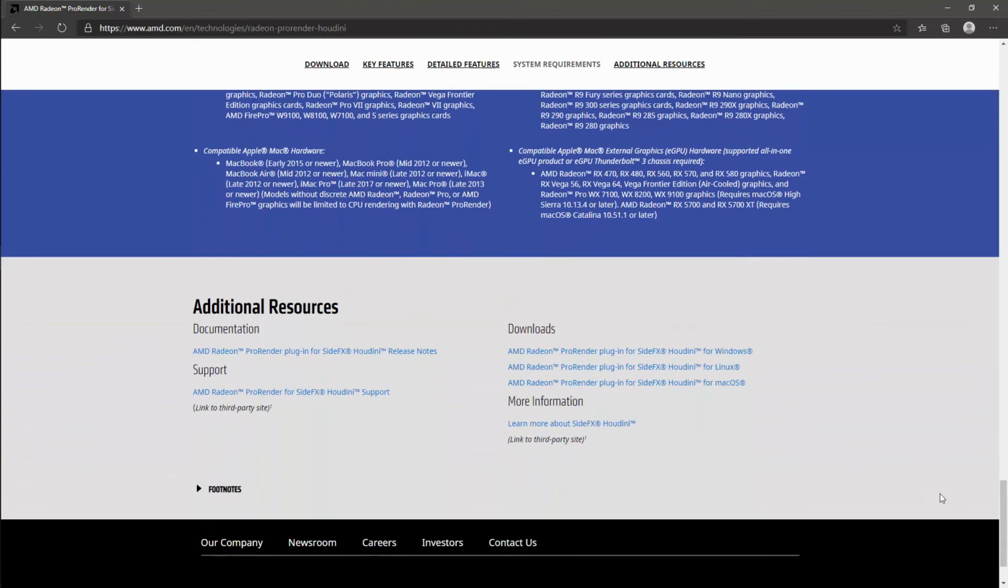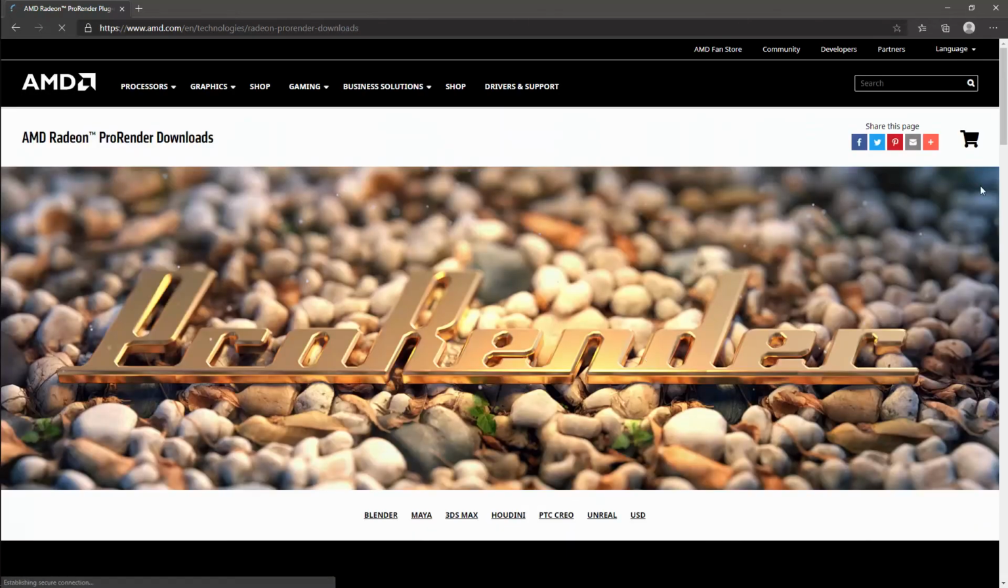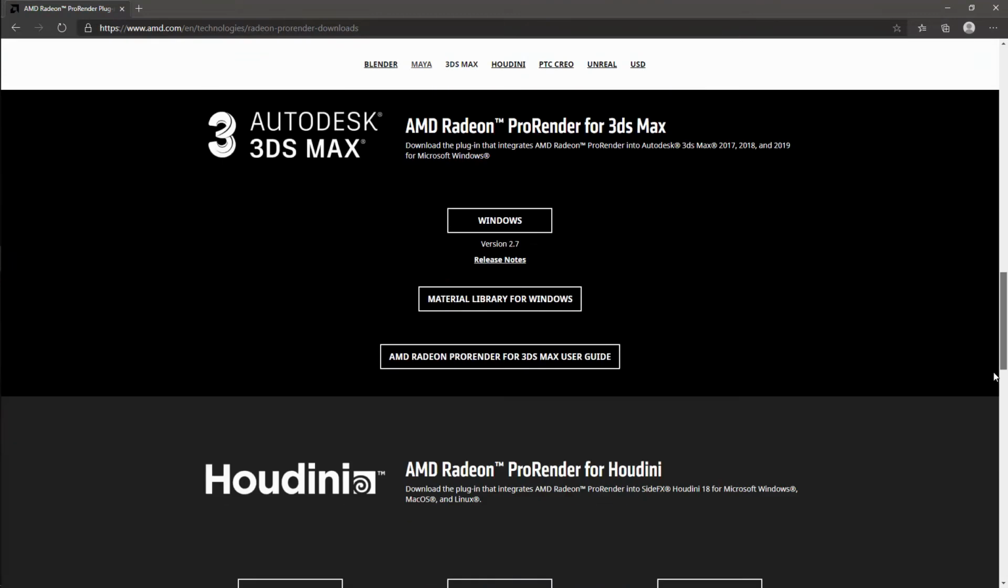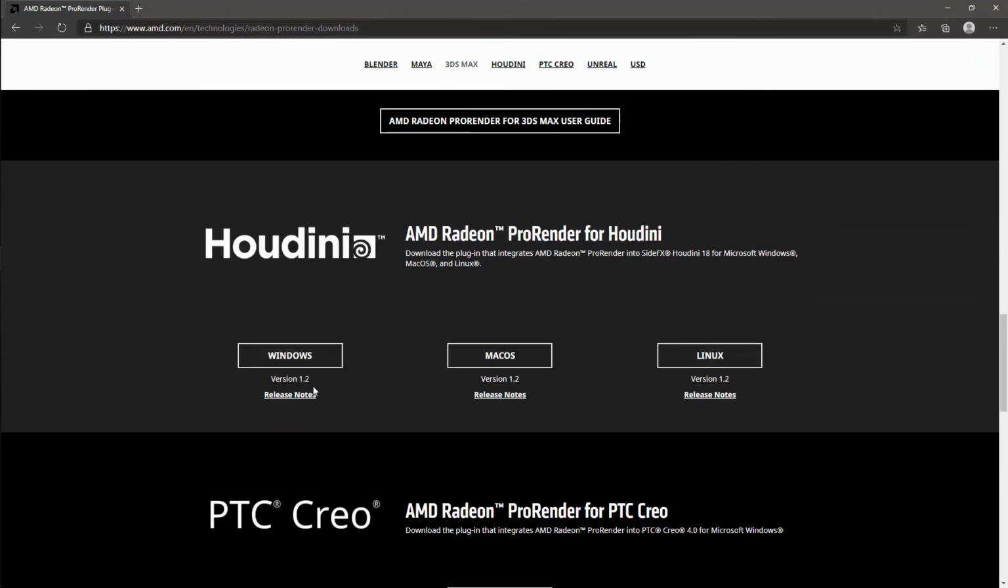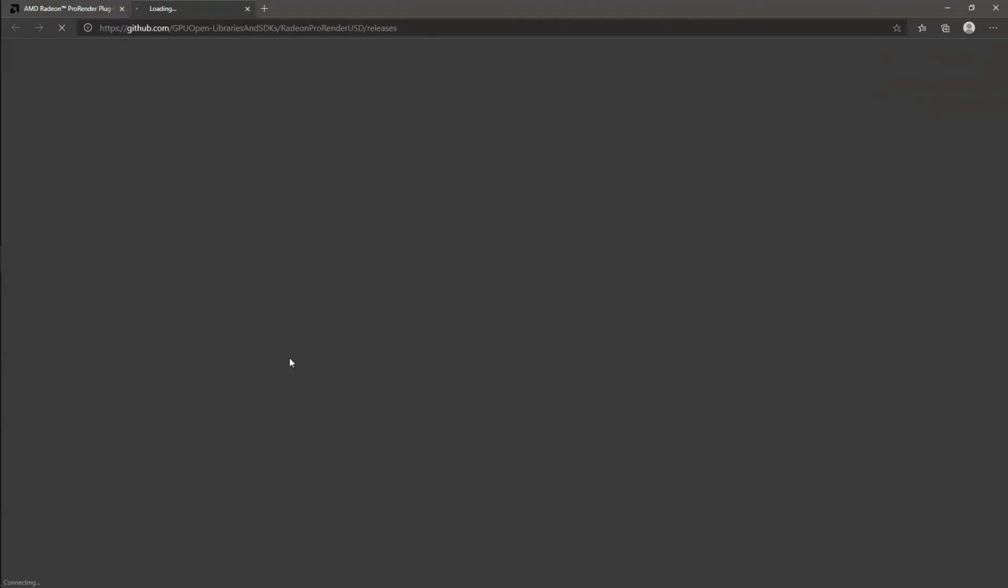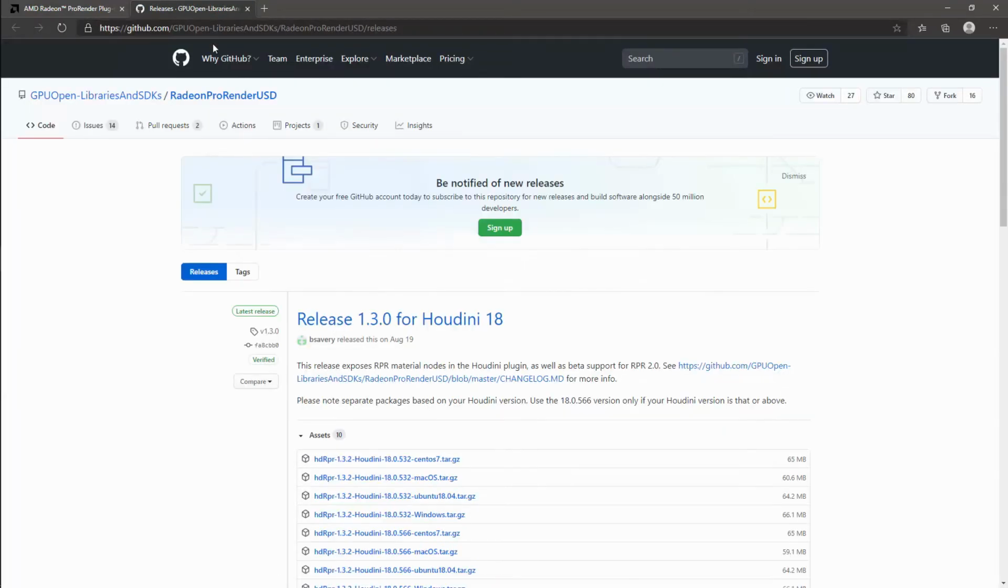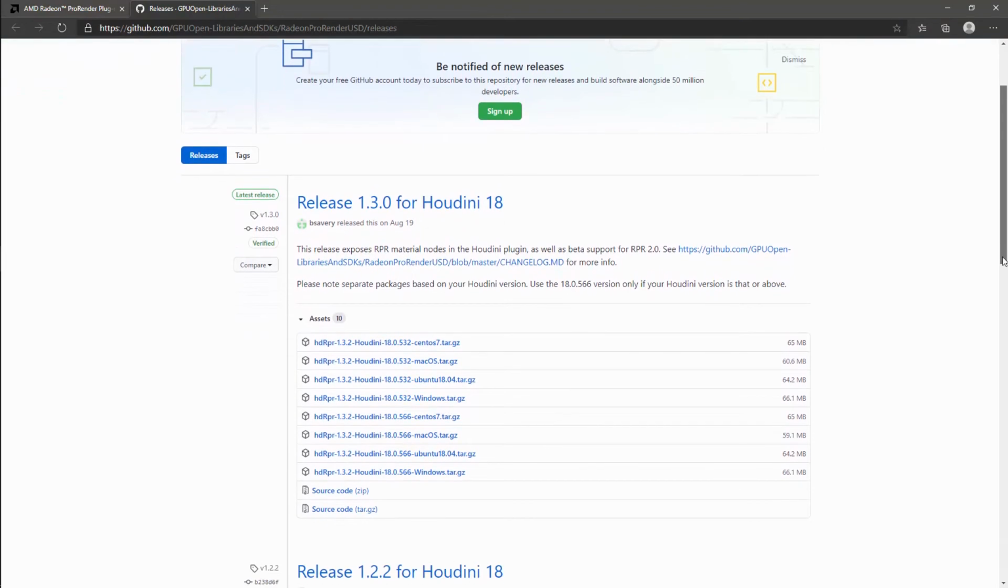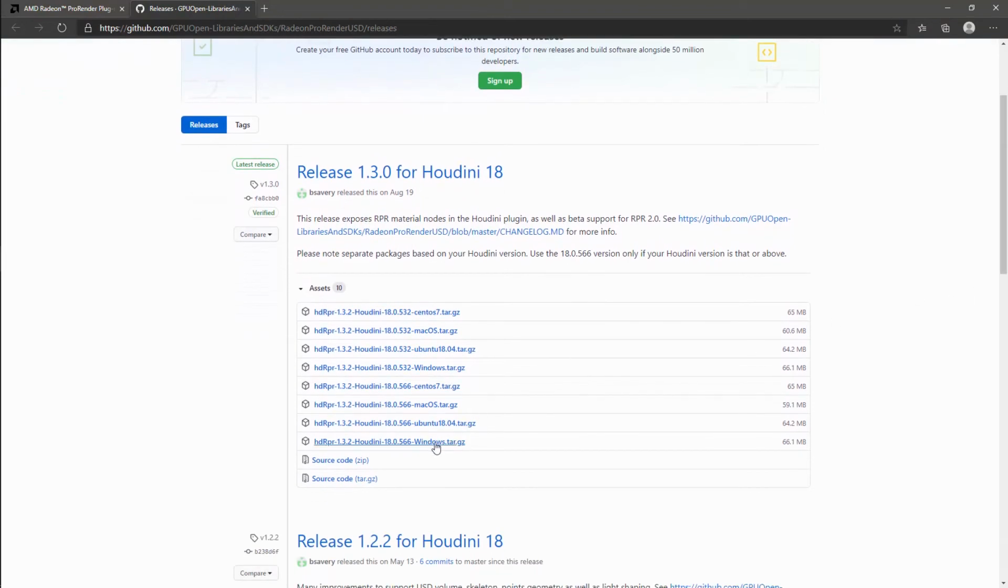I can then scroll down to the downloads, where it will redirect us to a downloads page. I will then scroll down till I find Houdini. I'll select the Windows button and it'll send us to the Git repository. At the top of the page, you'll have the latest releases for ProRender. The releases will include pre-compiled versions. There will also be source code if you want to compile it yourself. It is also a good idea to make sure that your version of Houdini is not older than the latest version of this plugin. I'll be downloading the 18.566 version of the Houdini plugin.